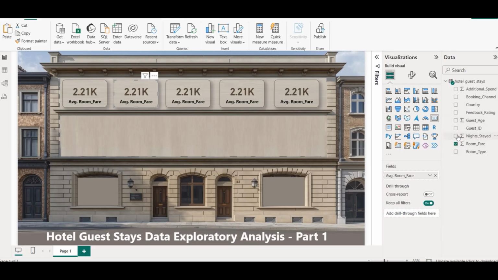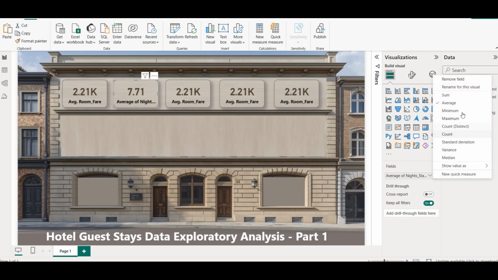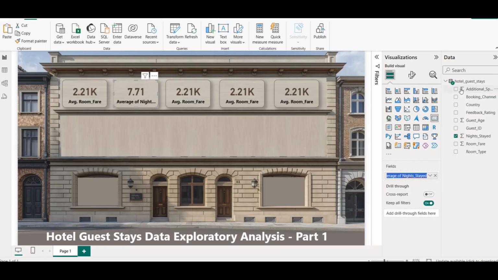So now second important KPI for us will be night stay. So on an average, what is the night stayed by a guest in this hotel? So average of night stays is 7.71, which is a big number. So we will just rename it here average night stays.